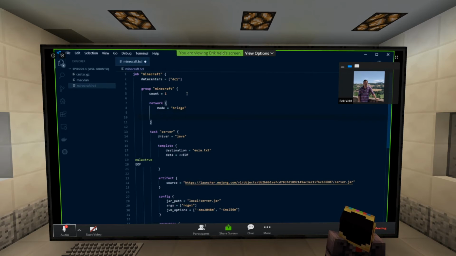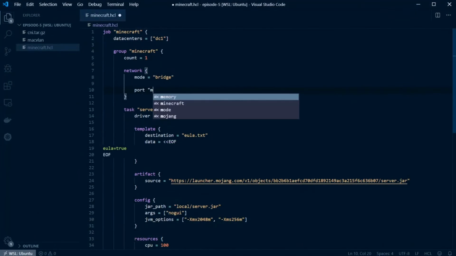Okay. But in this case, we want to be able to reach those ports on that machine, right? Yeah, we need to tell Barry exactly which port he needs to hit. Yeah, because Barry, right. Barry. Right. So let's create a port for Minecraft.